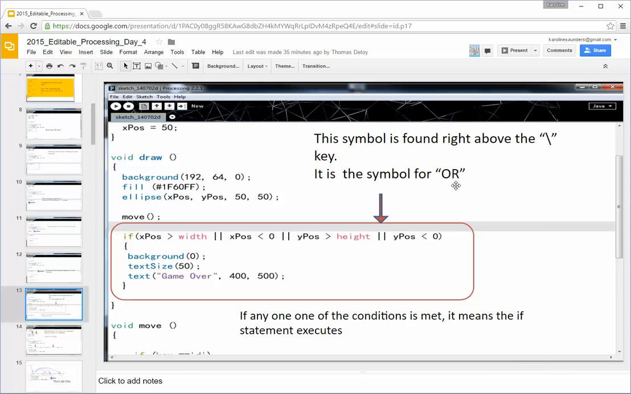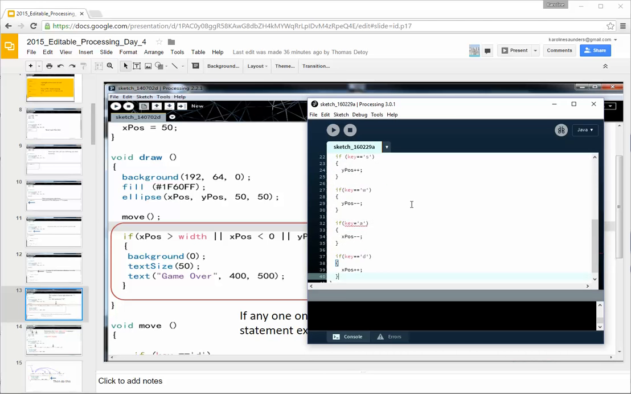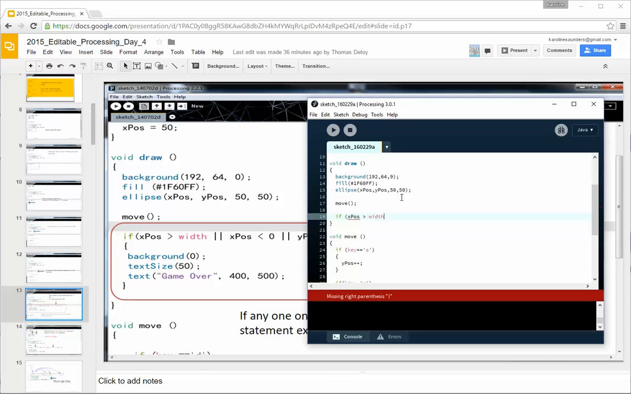So go ahead, write this in. Make sure you get your greater than or less than symbols right. And I'll talk about it in just a second. And I'm going to write it myself. You're going to write this down underneath your move, within the void draw function, underneath the move function that you called. So those two long straight lines, if you hold down your shift key, it's the button directly underneath the backspace button.